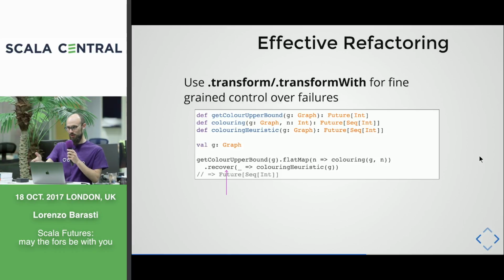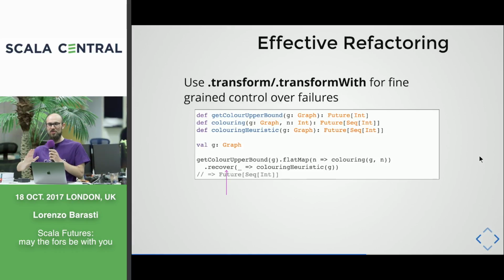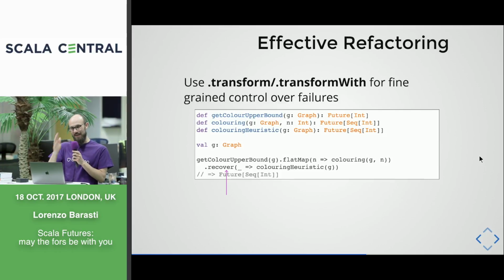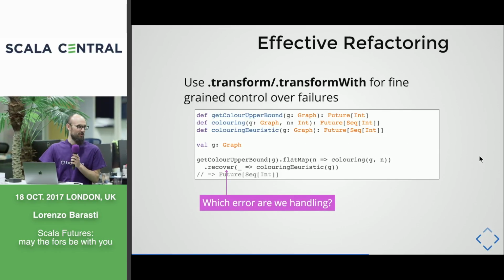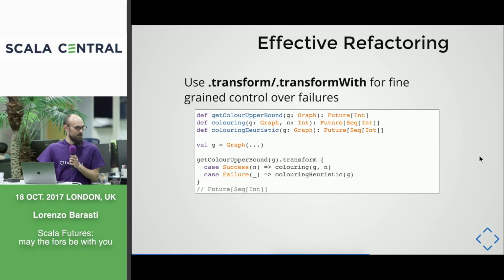You actually want to know what went wrong. At least you want to log something. Maybe you're not going to act on that, but you're definitely going to do some side effect. You're going to log something. You want to know what went wrong. Which one are we handling? So transform.